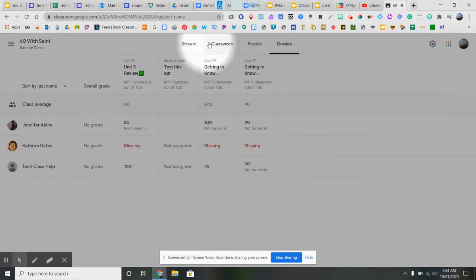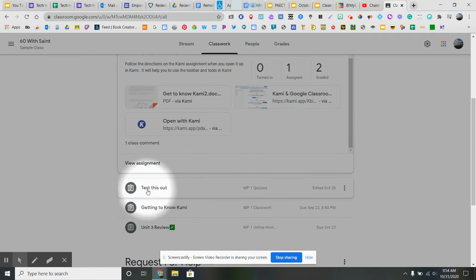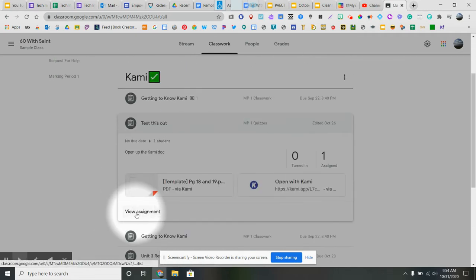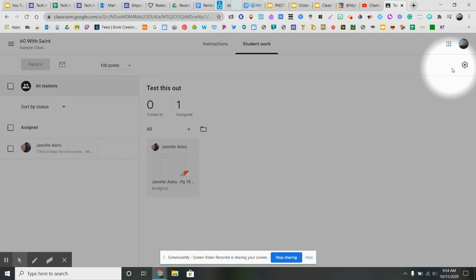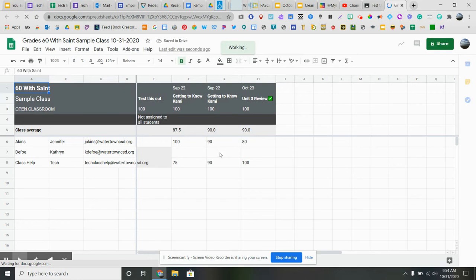All right. However, if I go to my classwork tab and then I open any assignment in my classwork tab and I click view assignment, and then I go up here to the settings wheel, I have this option to copy all grades to a Google Sheet. So when I click on this, it's going to open up a Google Sheet. It has my students on the left, my assignments on the top, and the grades for each student right underneath there. So if we're looking for a hard copy of our grades for our students, this would be nice to have. You can print it or you can just store it right in your Google Drive.